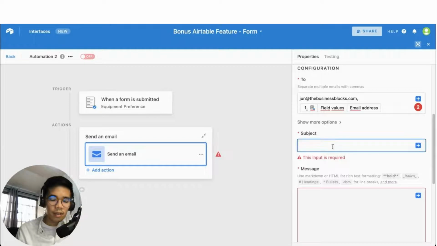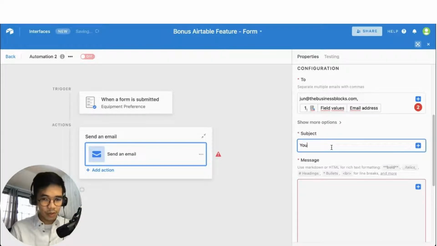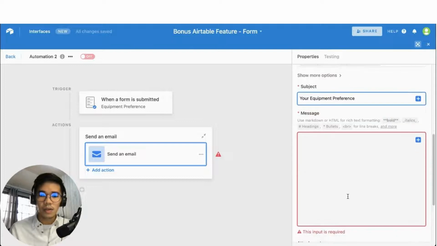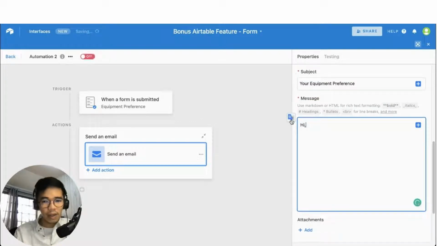Next, subject. This is going to be the subject of the email. So let's just write your equipment preference. And then here's the body of the email. So you want to say hi. And then you want to add the name of the person that submitted the form.